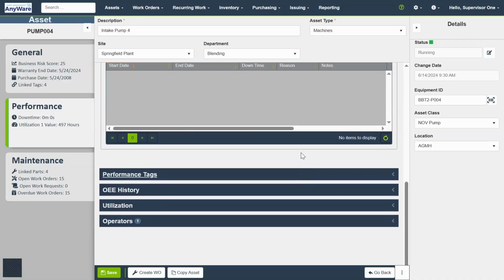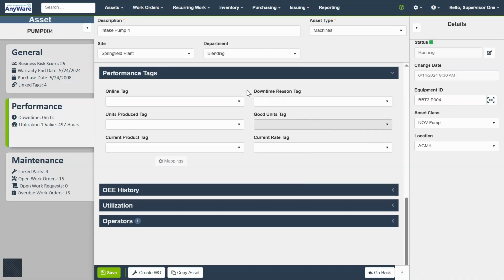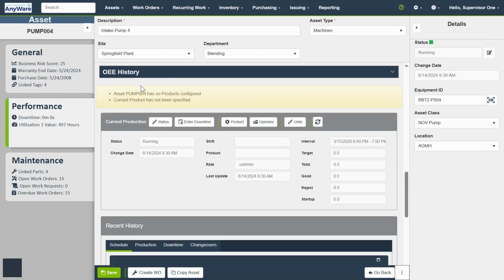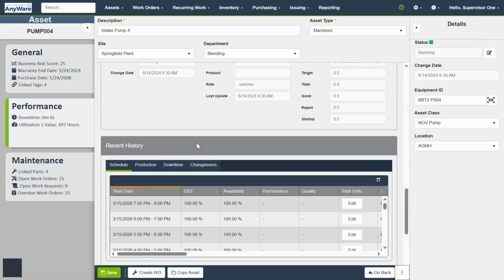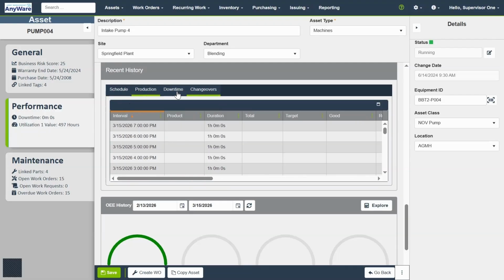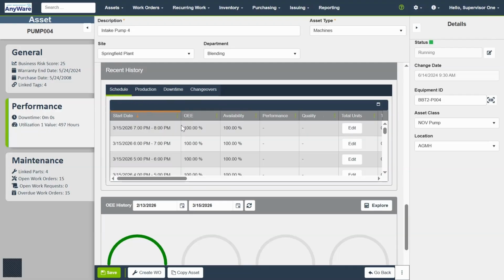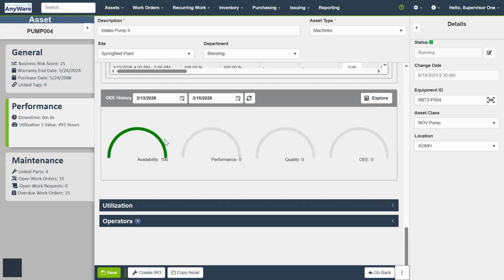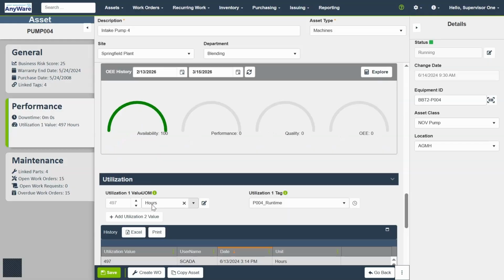You can also set performance tags here in order to track how economical your asset is, the speed, breakdown frequency, durability, and more. We also have an overall equipment efficiency history tab. And here you can add any productions that were run with that asset. You can look at the recent history by schedule, production, downtime, and changeovers. And then these are some visual charts of the OEE history. So as you can see, the availability was at 100%.